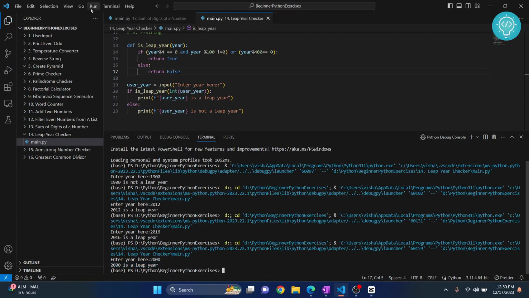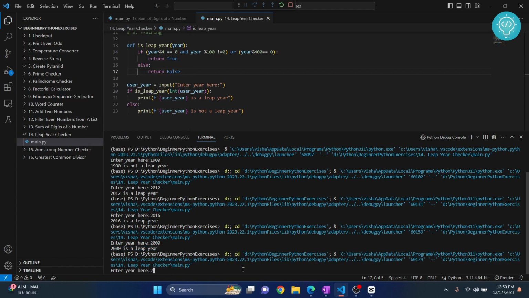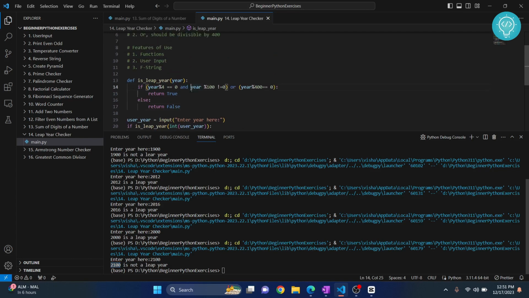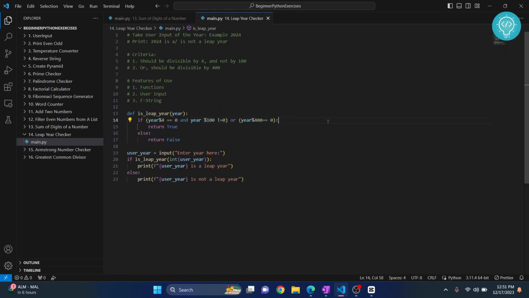What about 2100? So 2100 is not a leap year. I think 2100 is divisible by 4, is it not? So if it is not divisible by 400 and it is not a leap year, it means that it is also divisible by 100. So yeah, this is how you can check if a year is a leap year. If you have any questions, let me know in the comments below.